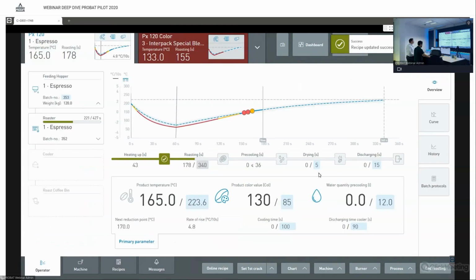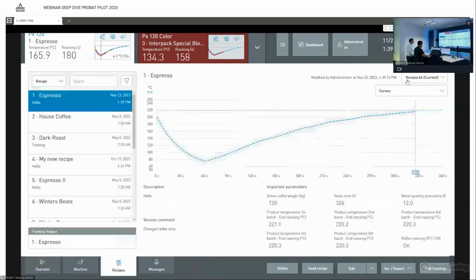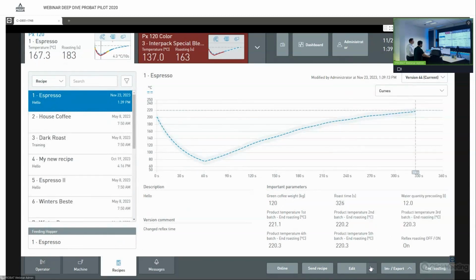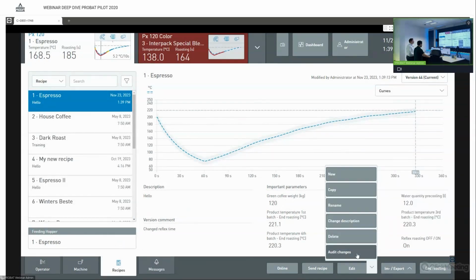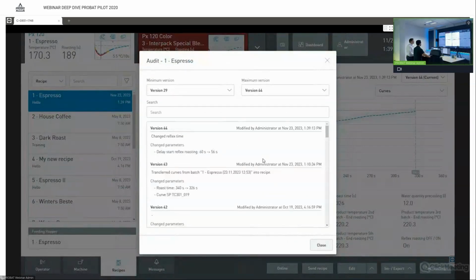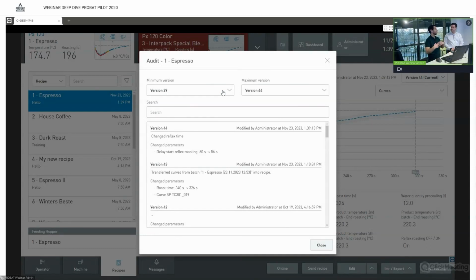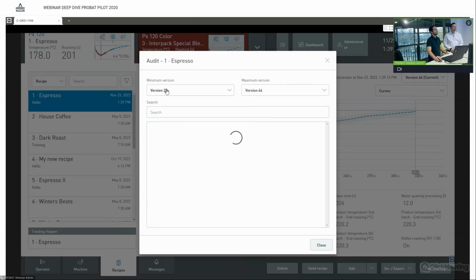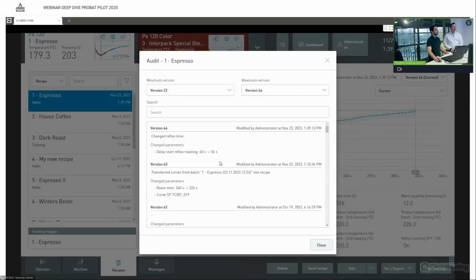This comment will not only appear here in the version history, you can also go here next to edit and say all the changes. Great. So concrete version history automatically. Yes. By default, it picks the last 15 versions because it has to compare all recipe versions. This takes a few seconds. I can say, okay, I want to have more, maybe version 22 to version 44.